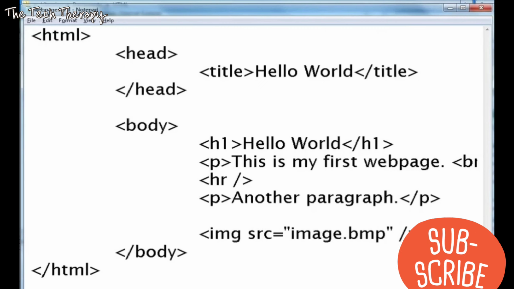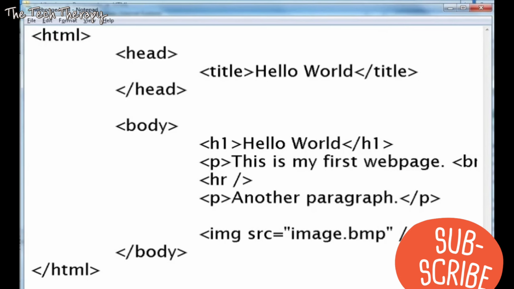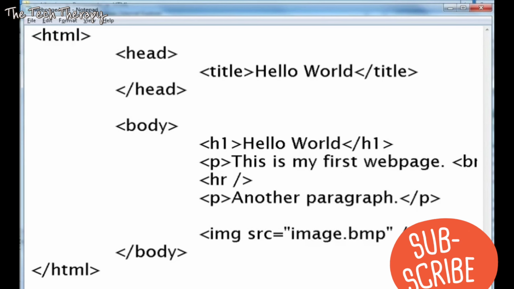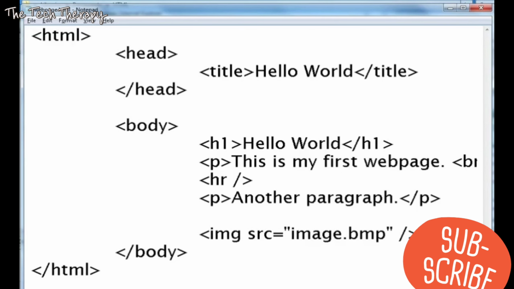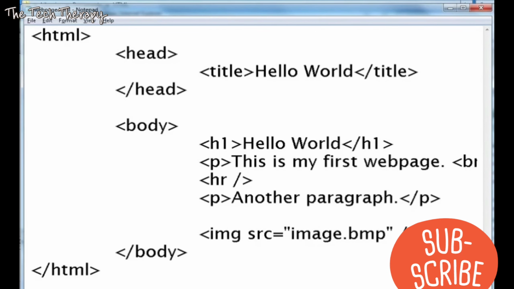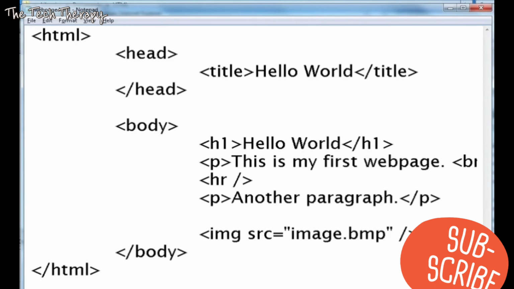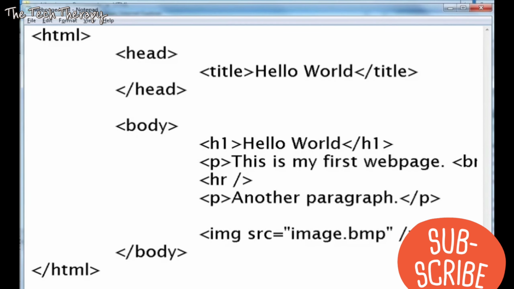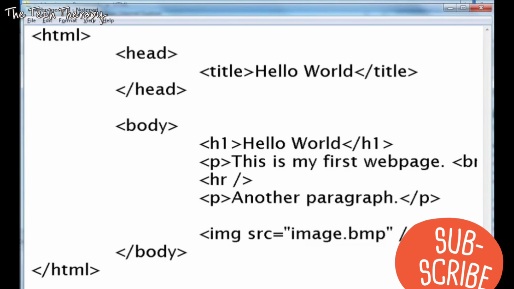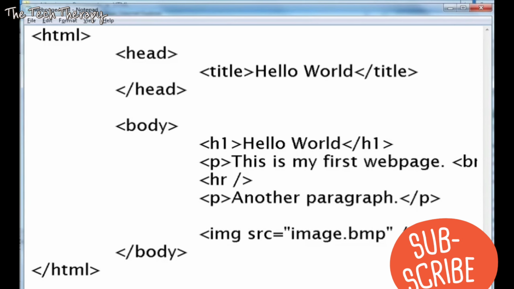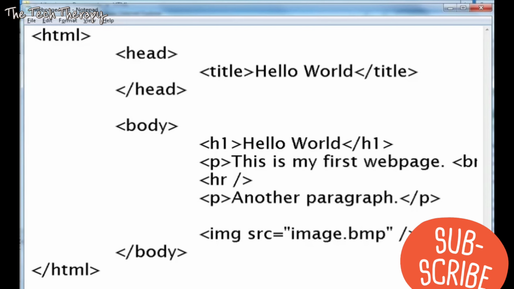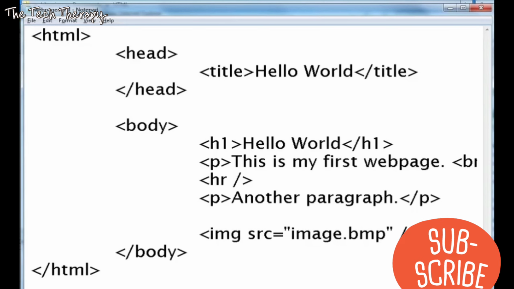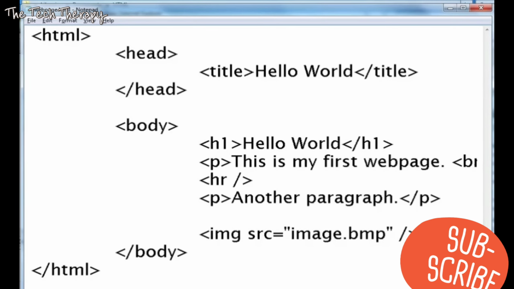So we've created a basic HTML page. Just to recap, we've got the HTML tags, which everything else goes in, and then inside the HTML tag we've got the head and the body tags. Inside the head tag we've got the title tag, which is what displays in the title bar of a web browser, and inside the body tag we have the heading, the paragraph, the horizontal line in this case, another paragraph, and an image. Not a fantastic web page, but that is the basic structure of HTML.